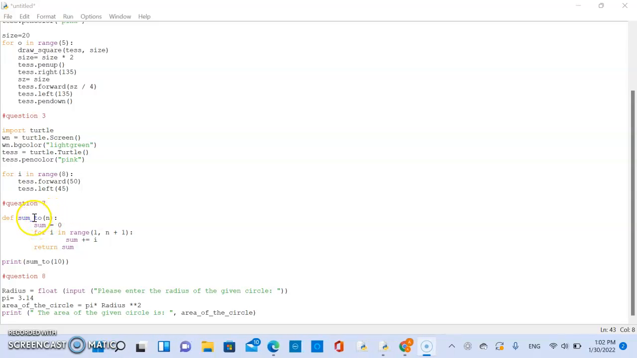The first line of question 7 is def sum_2n. This will create a function sum_2n. And that function starts on the next line, which is sum equals 0. This starts off the value to make sure the value is already 0.